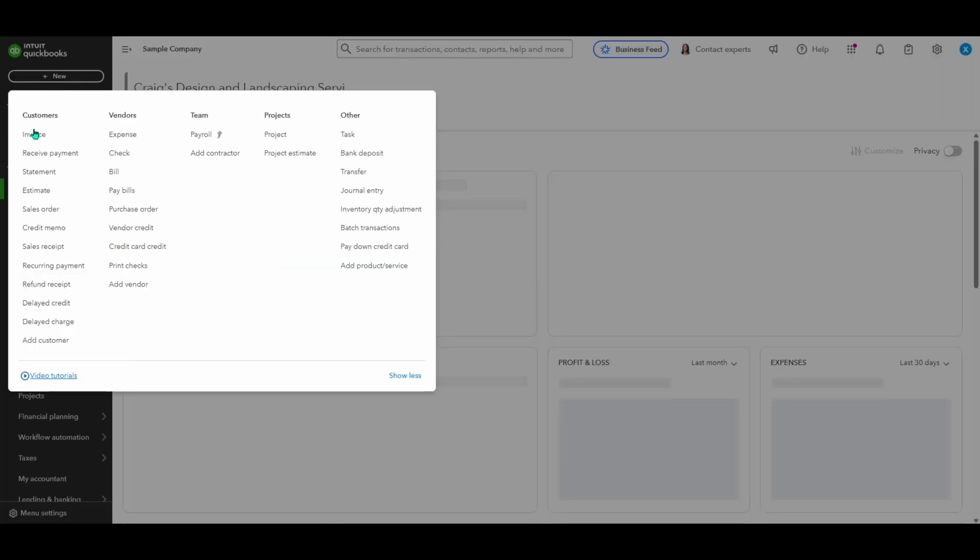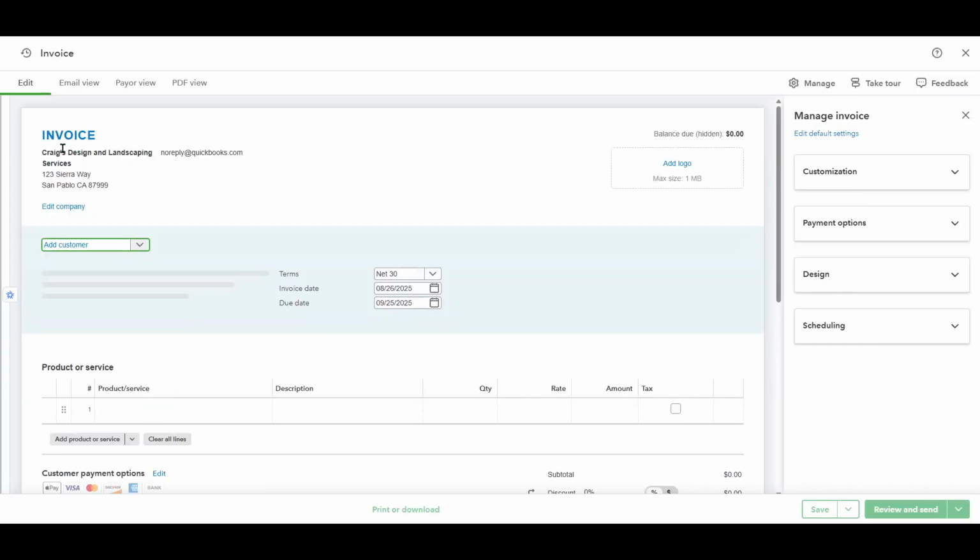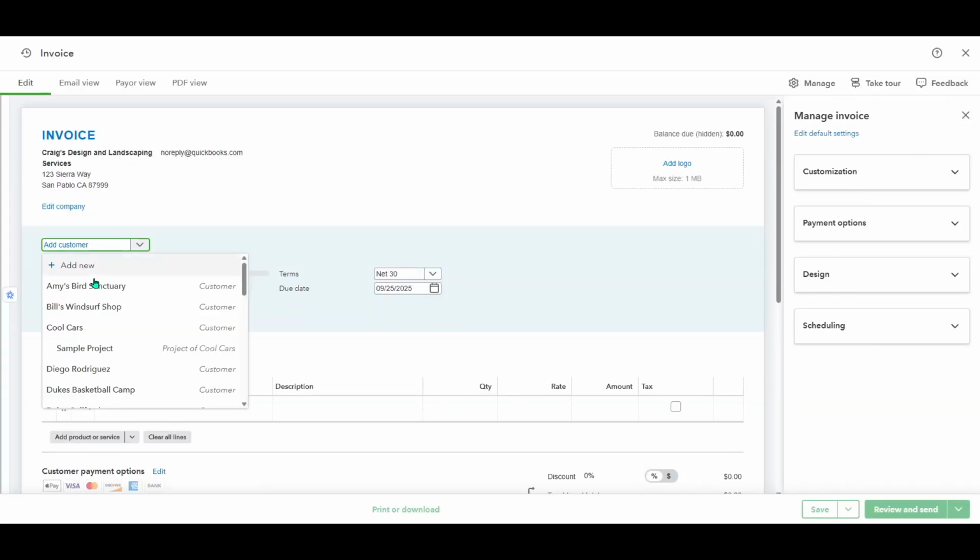Remember, ensuring accuracy here will save you from potential issues later on, so take your time filling in the necessary information such as the customer's name, the items or services provided, and the total amount due.